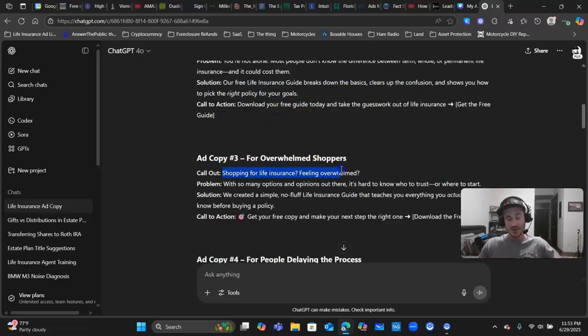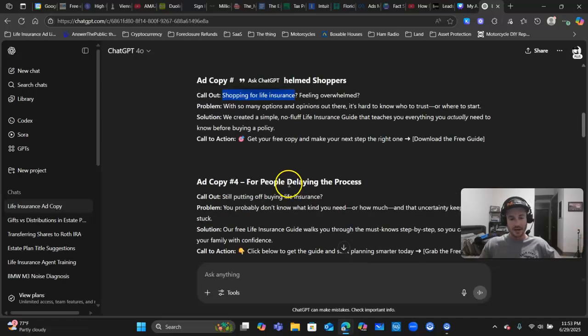Shopping for life insurance. Obviously, as part of our ad campaigns, we're going to have very specific targeting. Maybe we're targeting people who have expressed interest in life insurance. That might be a good way to call out that audience, because if they've expressed interest in that, they're probably shopping for life insurance, or at least doing their research. So that's a good way to call out the audience.